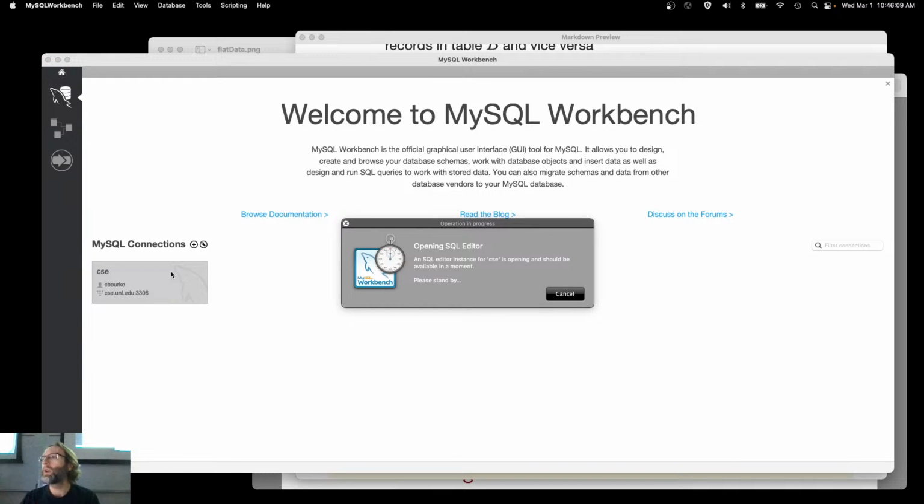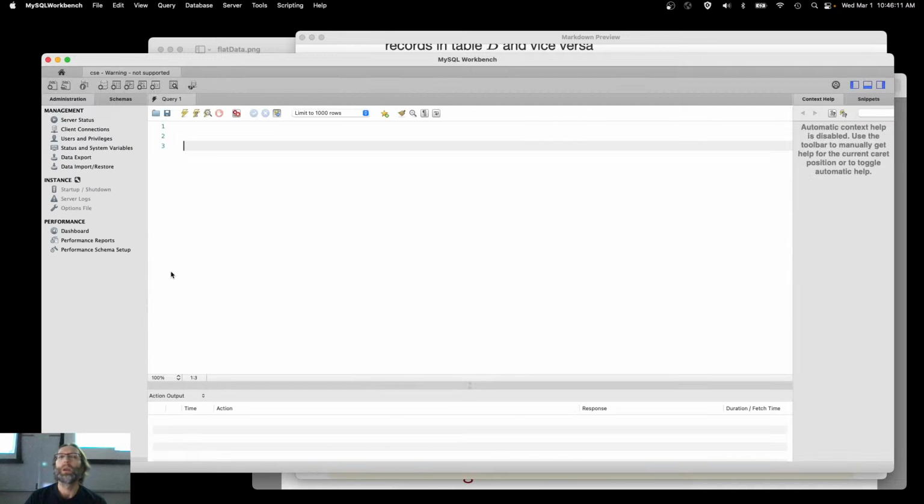But otherwise, once you're connected, it'll look something like this. If you are working off campus or through a VPN, it might be a little bit slower. Why? Because everything being sent to and from that server is being sent over the network. I am connecting to this remotely, okay?